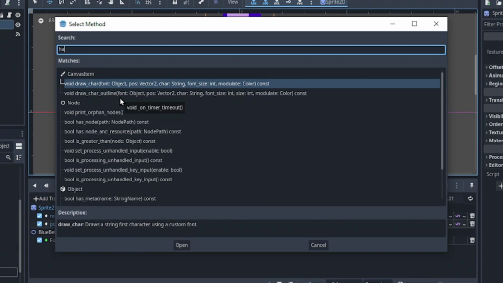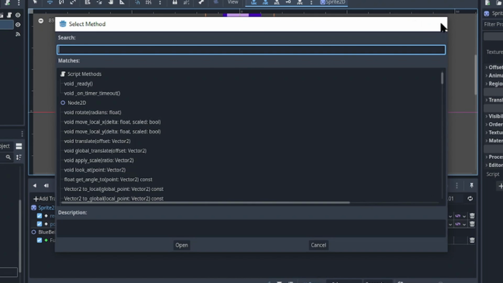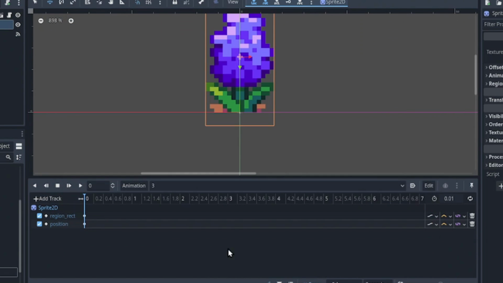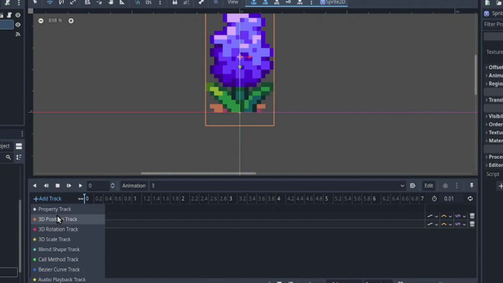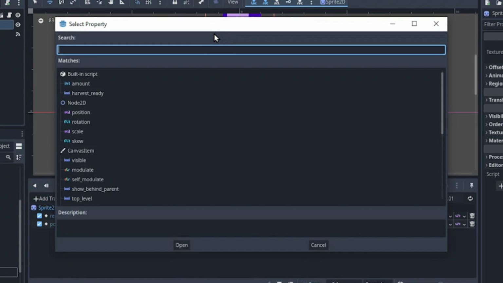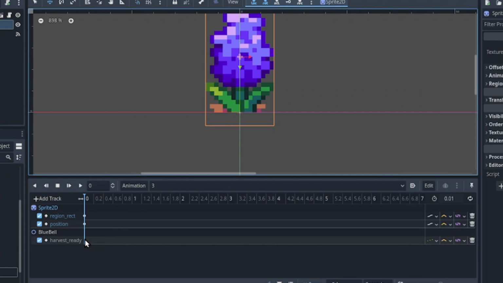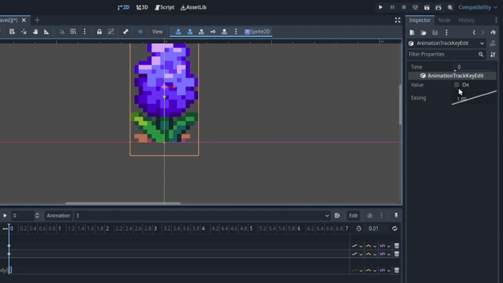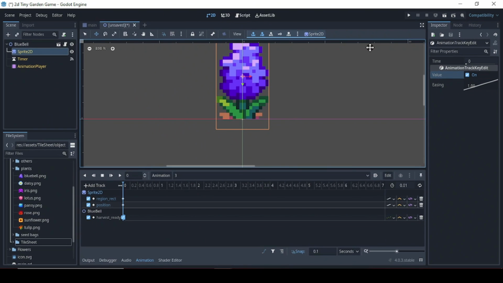So we are going to look for the harvest. So add a new property track, then select the Bluebell and click the harvest ready. Right click, insert new key. So that's all stages done.